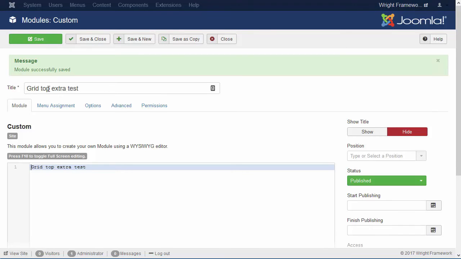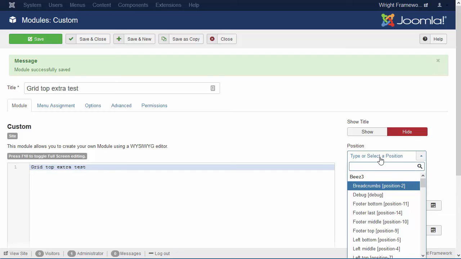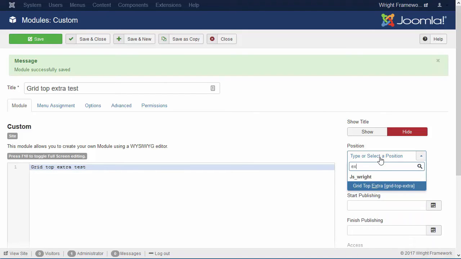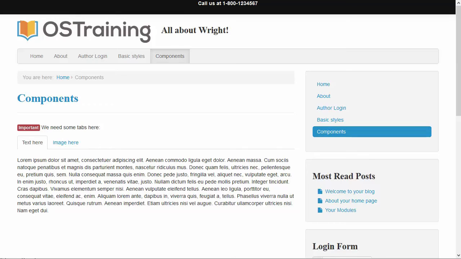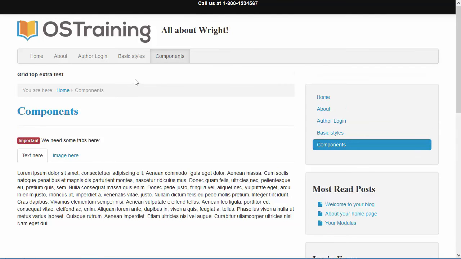Now, if you go to the backend of your Joomla website and pick a module, and I created one called Grid Top Extra, you should be able to select it from the right template positions. And indeed, we see it over here. And also on the front end, when we refresh the page, you see that we now can use our new module position.